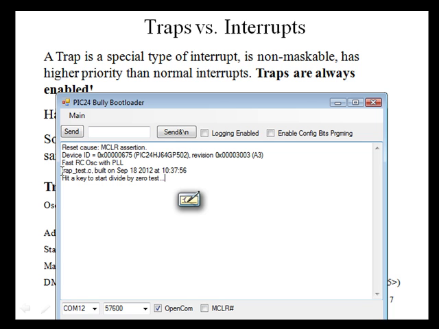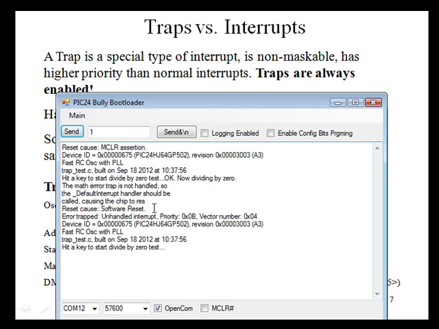So here we have program PIC24 trap test.c, and it's executing, and it's waiting for us to hit a key to start to force the divide by zero. So I'm going to go ahead and do that. I'm going to enter a 1 here and send that over to the serial port. So that's caused the divide by zero.